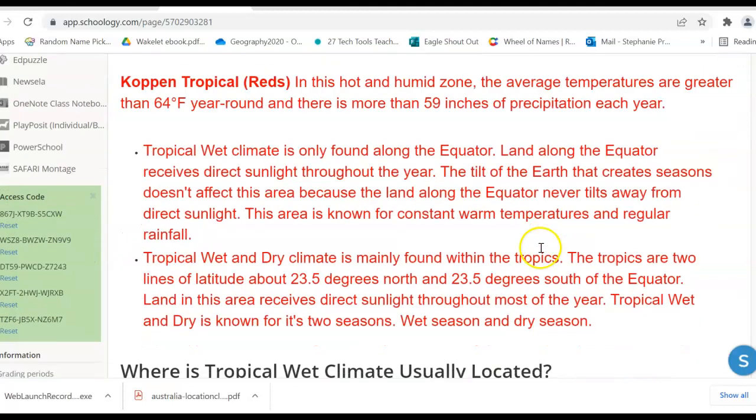So when we go to tropical wet climates, those are the reds in the Köppen classification. And so basically your tropical wet is found along the equator. They often call those equatorial because they do fall in that. They have a very constant warm temperature and regular rainfall.